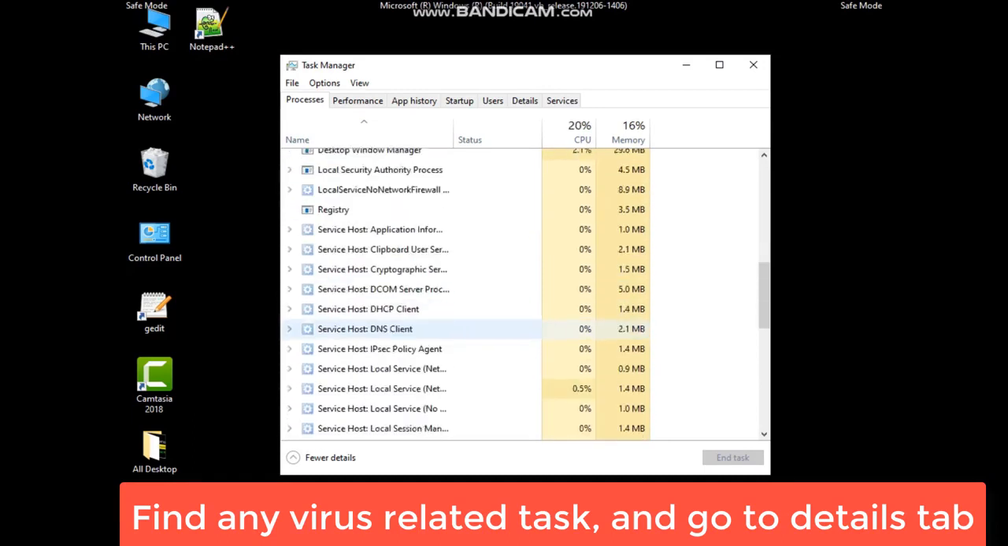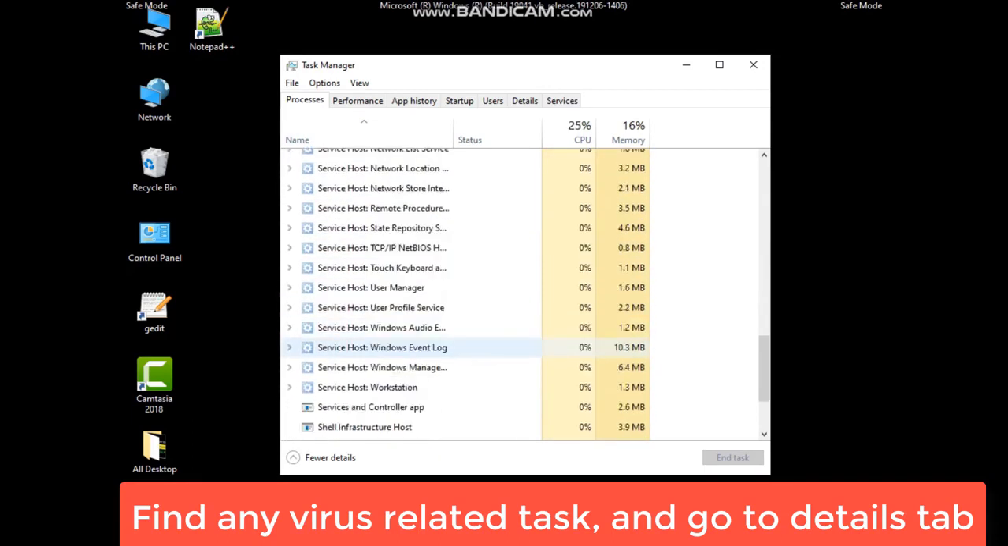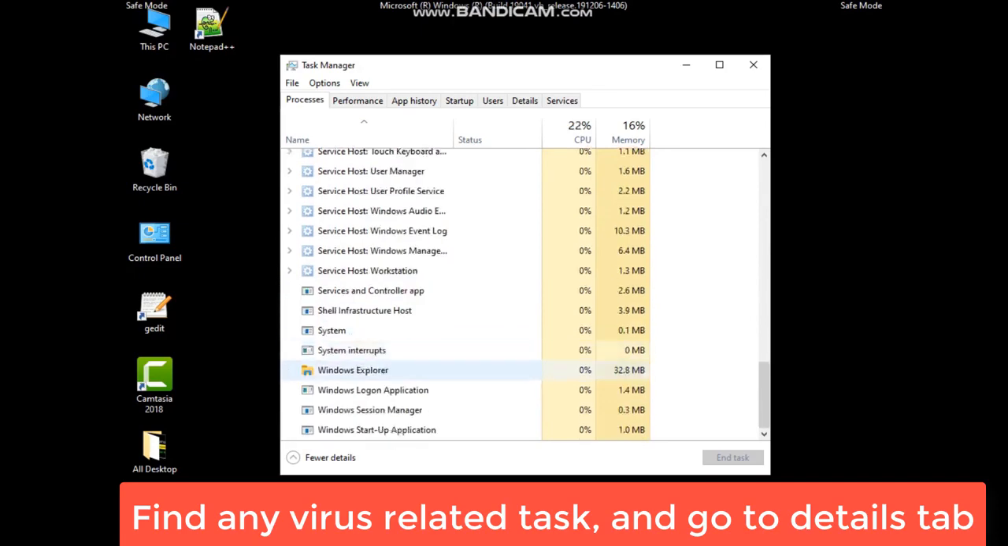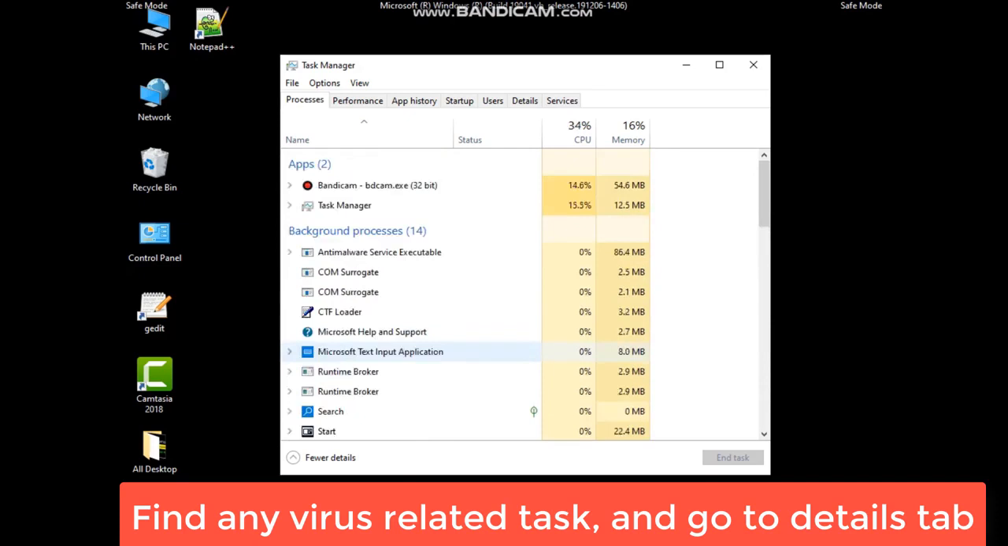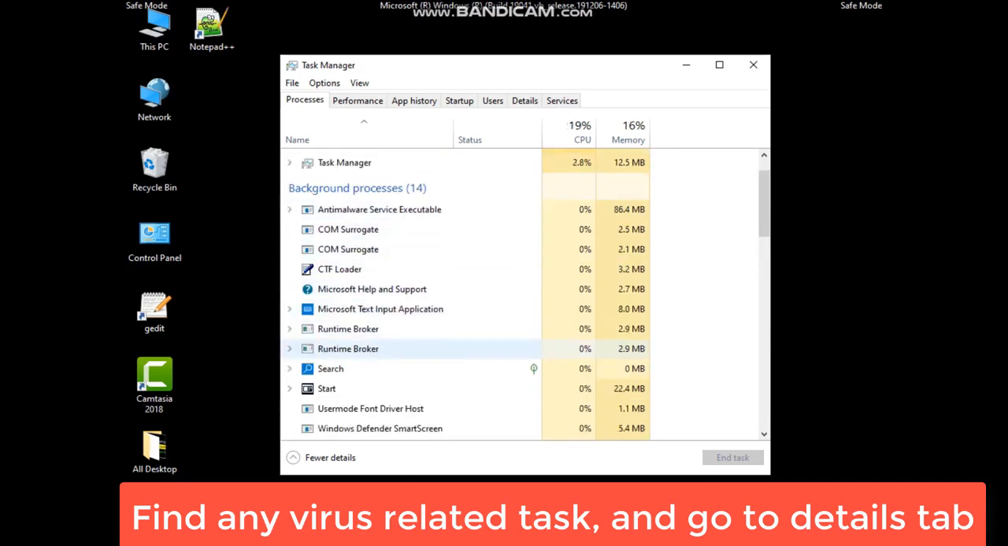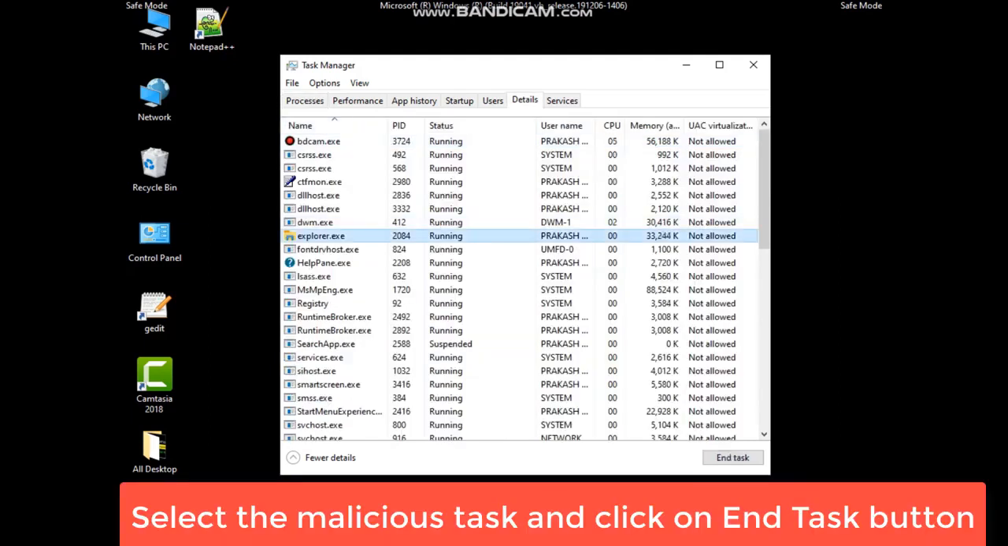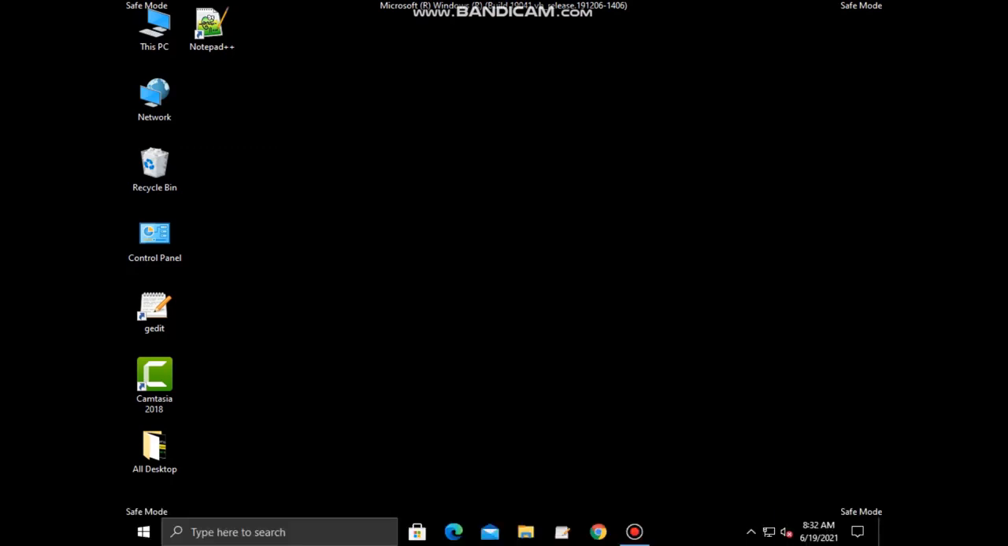First you have to find out any malicious or suspicious program running on your system, then go to the details and then right click on that process and click on end task button. Now we are done with this process.